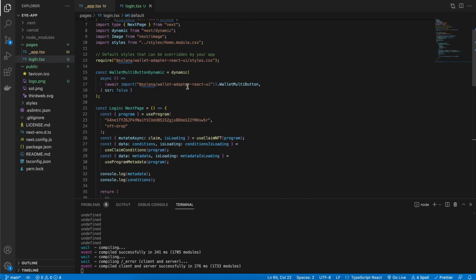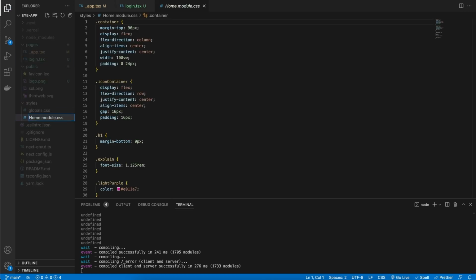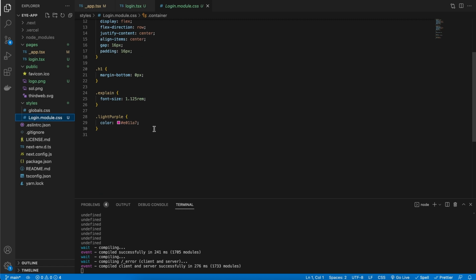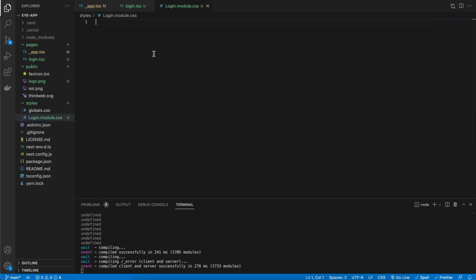And by doing this, what I then need to do is change this Home.module into Login.module. And then in the styles, we'll rename this to login.module.css. And then I'm going to get rid of all these styles and replace it with my own. We'll add the styles as we go.